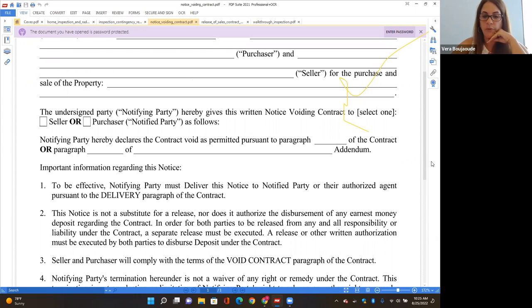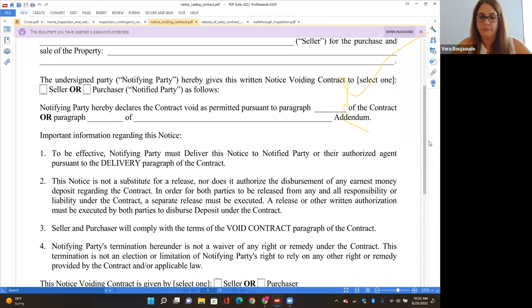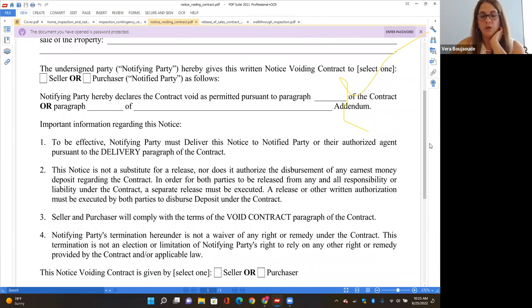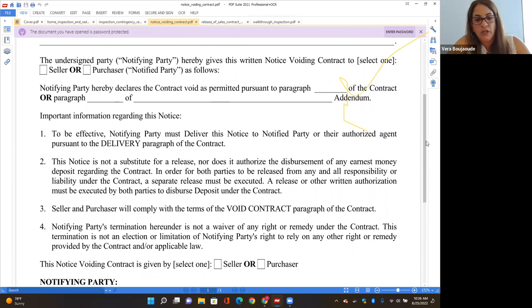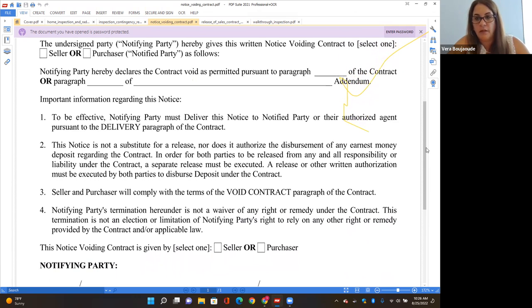Seller and purchaser will comply with the terms of the void contract paragraph of the contract. And notifying party's termination hereunder is not a waiver of any right or remedy under the contract. This termination is not an election or limitation of notifying party's right to rely on or other right to remedy provided by the contract or applicable law. Little blurb. And then the notice voiding contract is given by the seller or the purchaser.